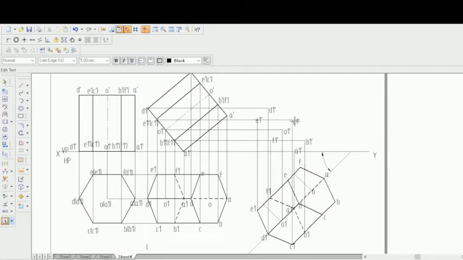So now all the points have been named: A1, B1, C1, D1, E1, and F1. You can just see this is A1, B1, C1, D1, E1, and F1. Now similarly, let's try to draw projections from here.